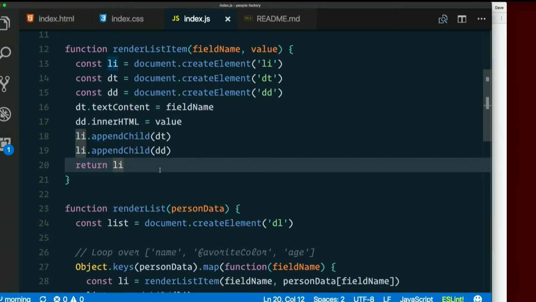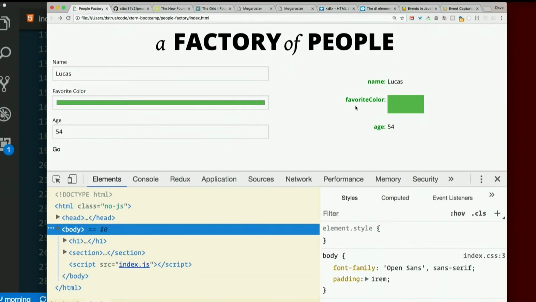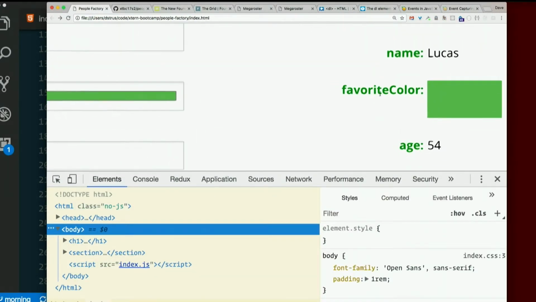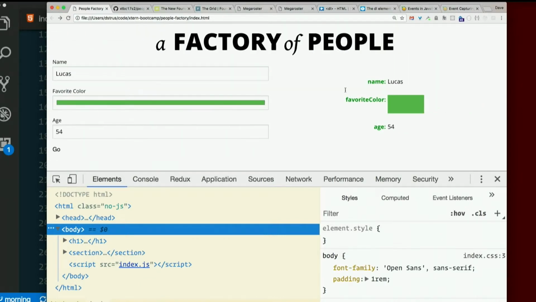So anyway, that's all I had to change to make this happen. And then I've got some CSS rules for that so that I have my terms all aligned right here and a little thin gutter between those and the descriptions. And what happens if I add more than one?